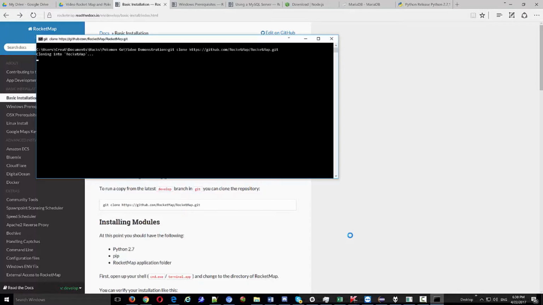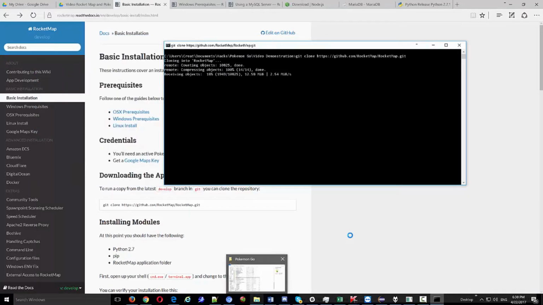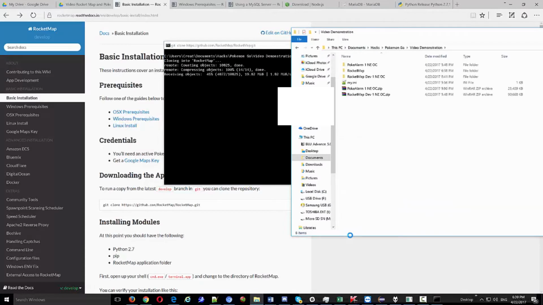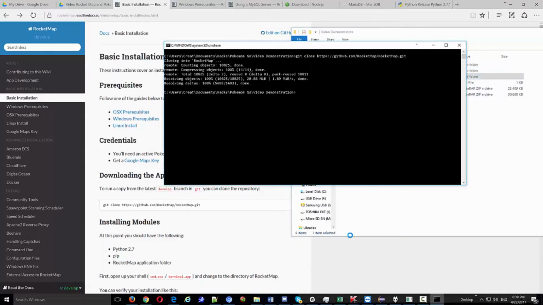Okay, there we go. So basically we're just gonna clone this. It's gonna show up in the folder right here. Yes, so this is the folder that it clones into. It just says RocketMap, doesn't say anything else after that. This is basically the files that I will send you. Okay, it looks like it's done.